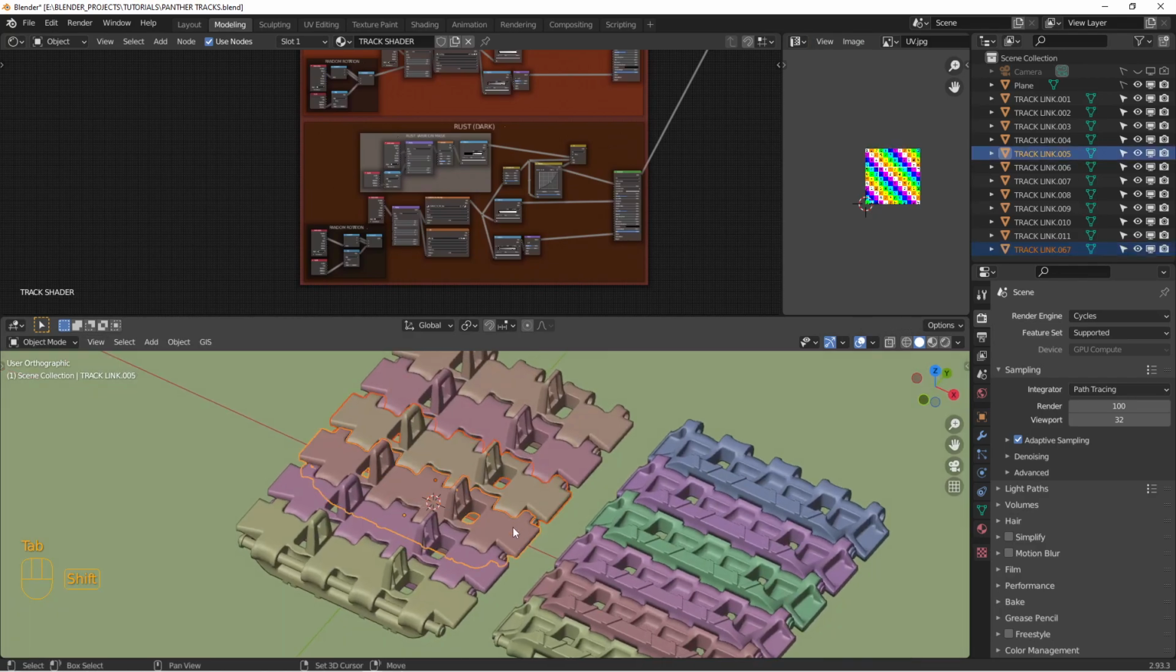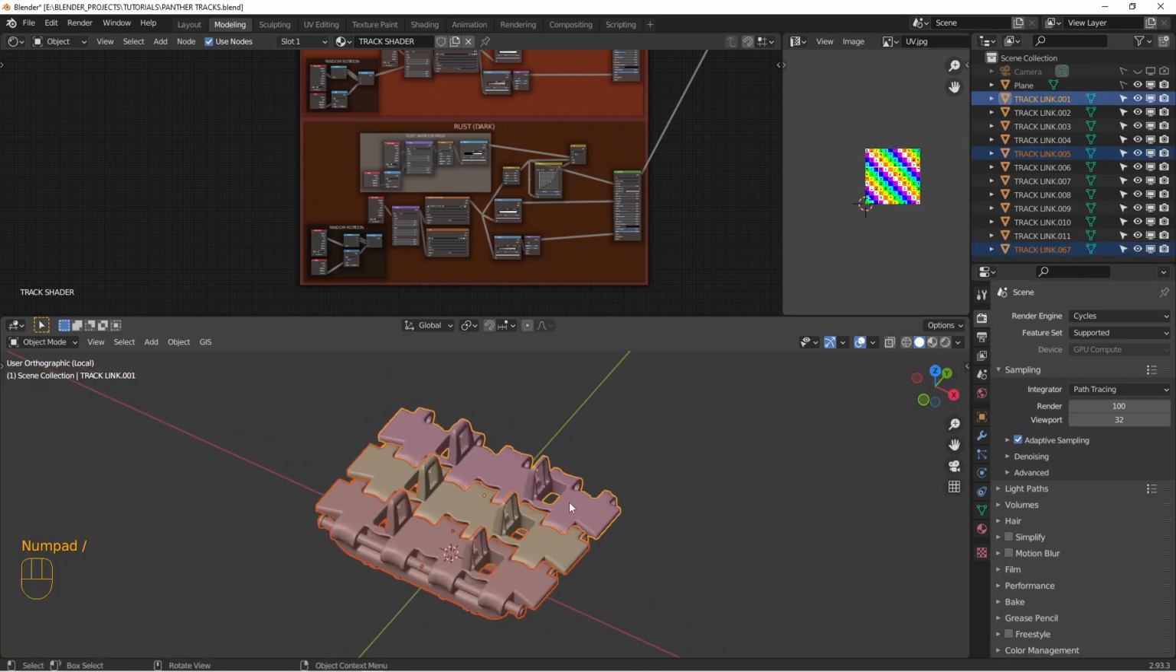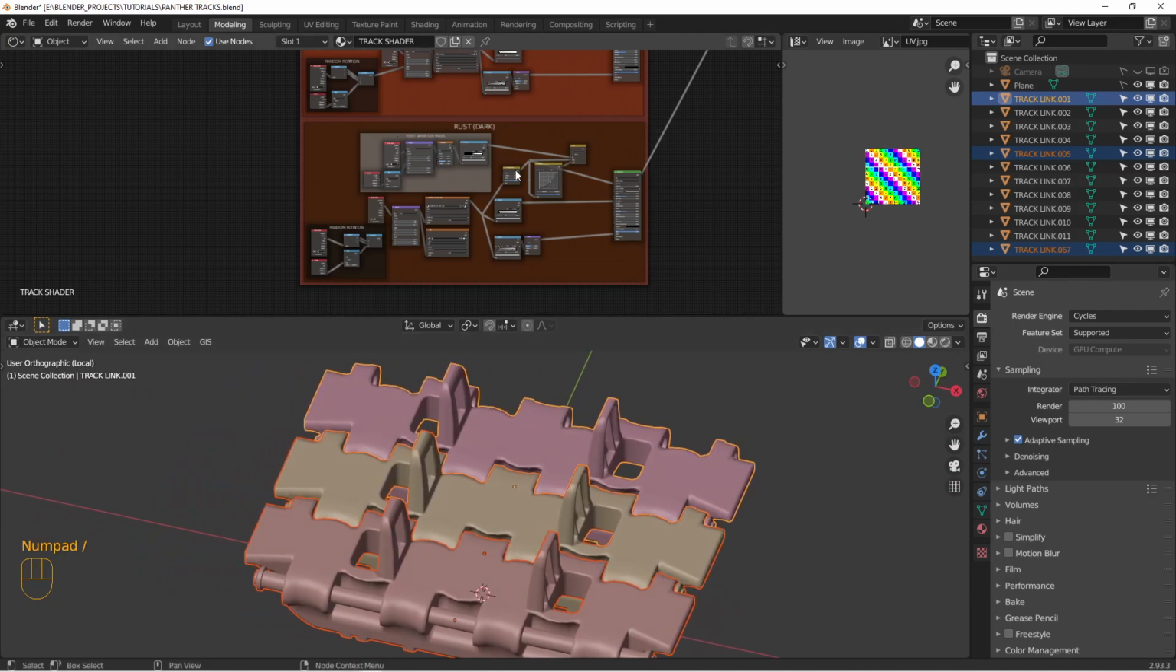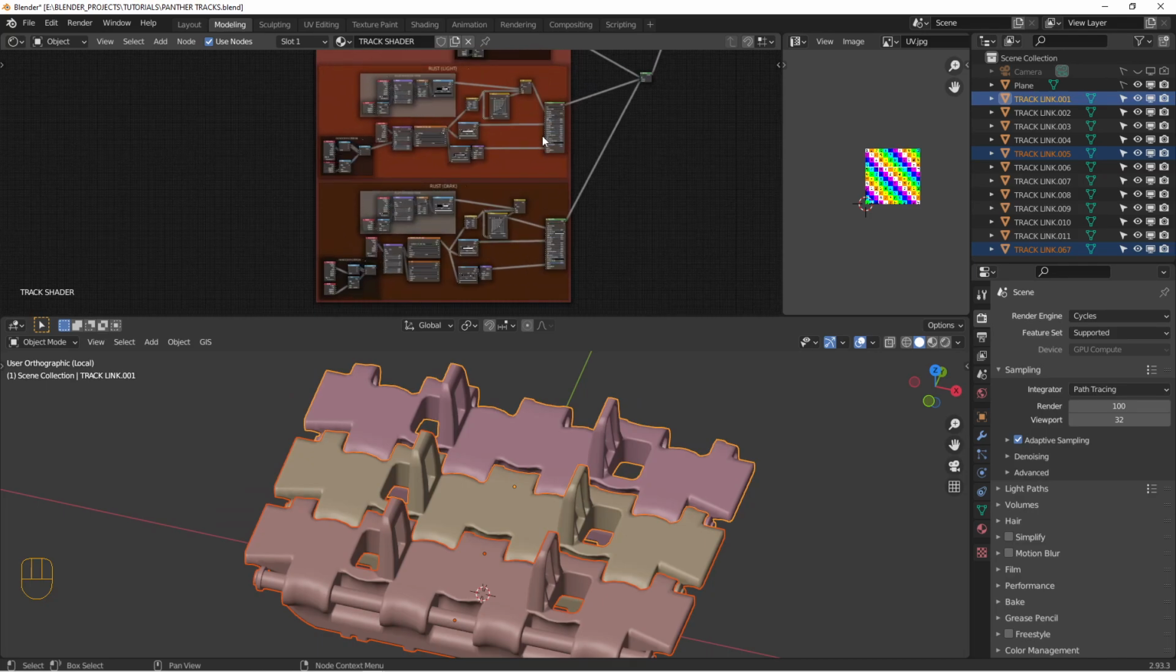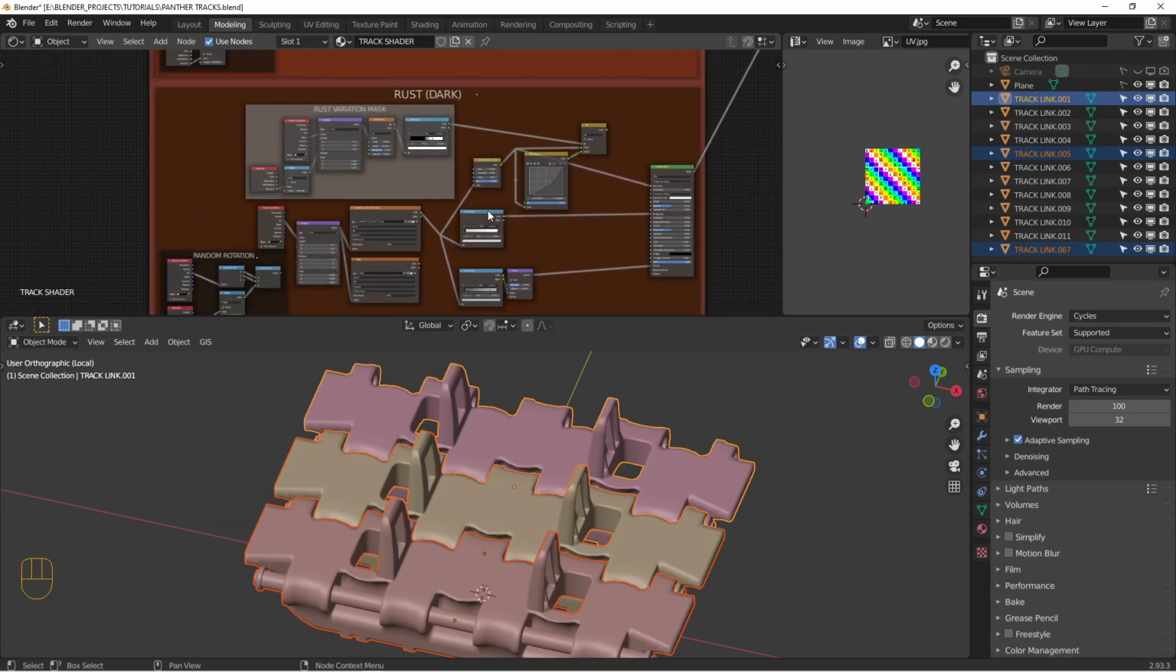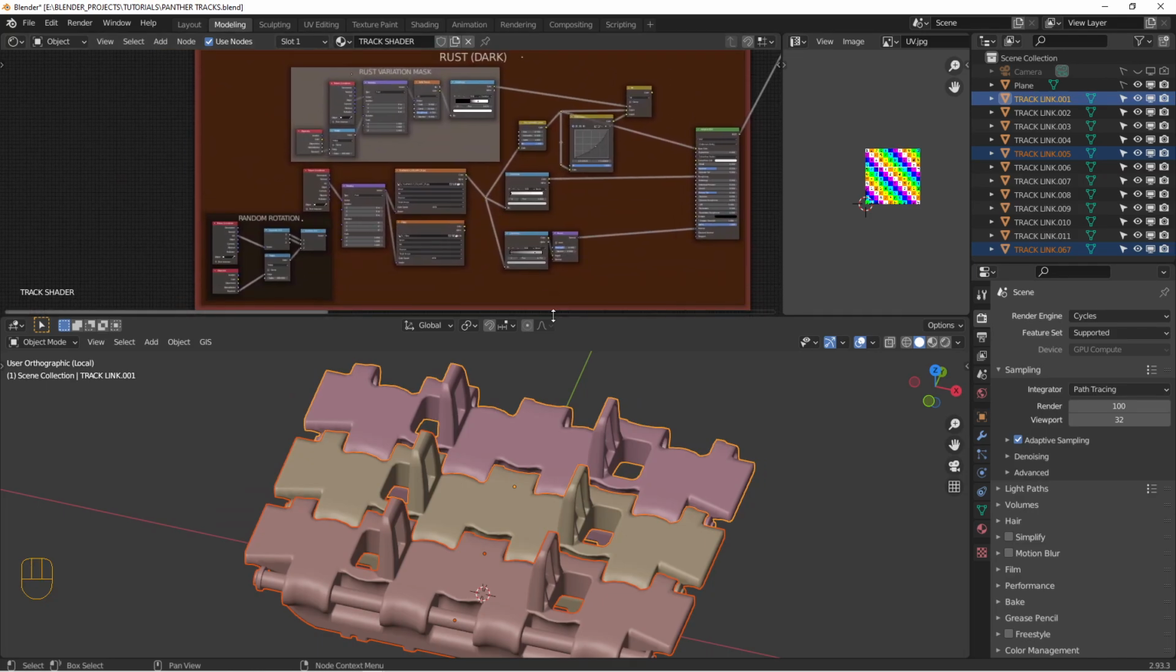I'm just going to take a couple of these here. All right, so the shader is pretty large, but it's a lot of repeating information. So once we learn one, we'll have a pretty good idea what's going on.